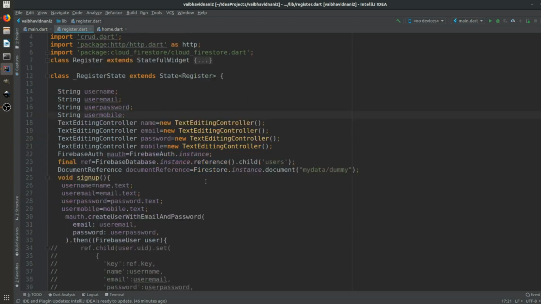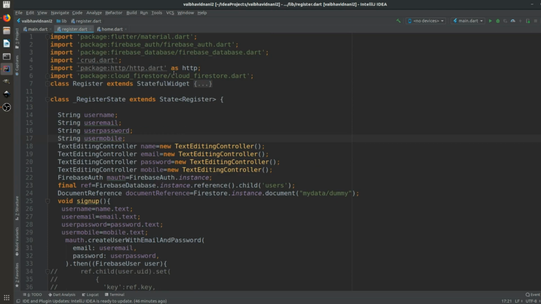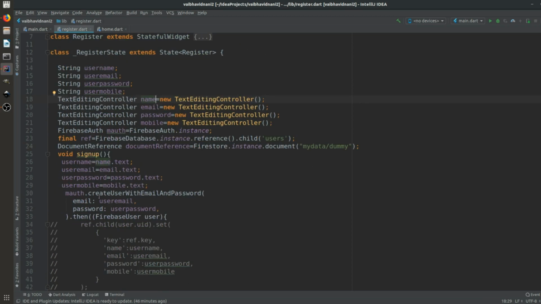Okay, so firstly what we have to do is include the package cloud_firestore.dart. We have to get the data using the controller in these strings: username, email, password, and then I will create the username. These are the things that I have talked about in my Artgram app.